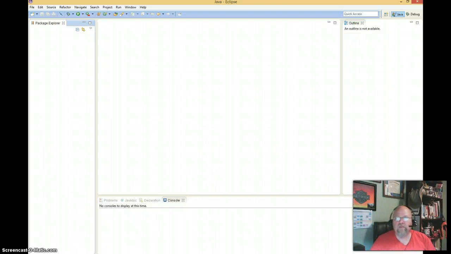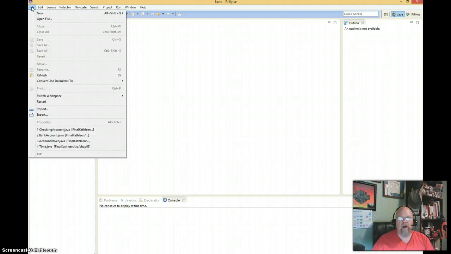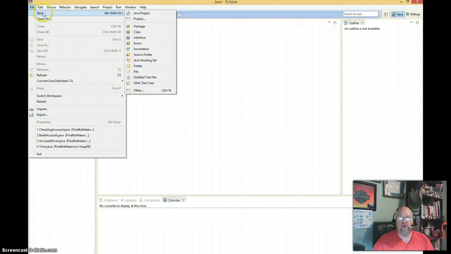Okay, let's talk about how to use Eclipse. So here we just have a blank canvas, and we want to go ahead and write some code. With Java programming, what we have are projects. Think of a project as this big rubber band around things. So I'm going to click File, point to New, and there I have a Java project.